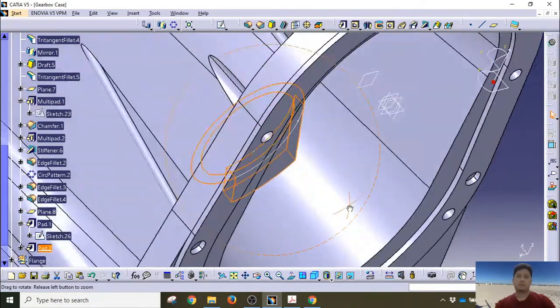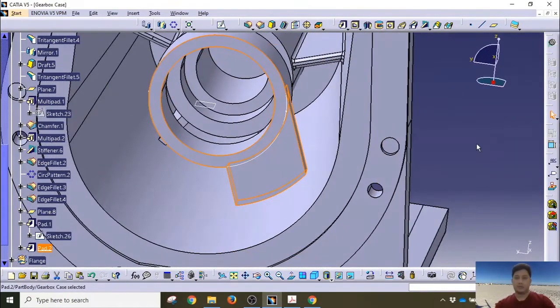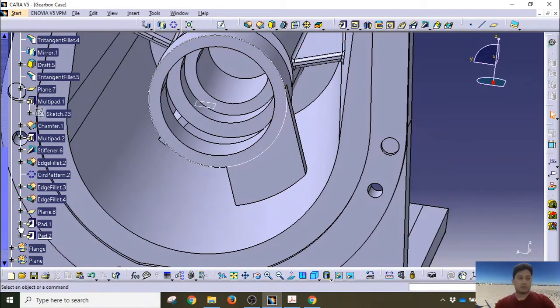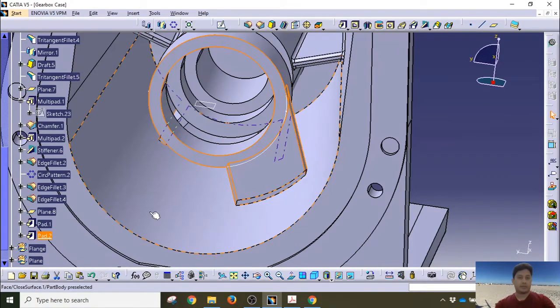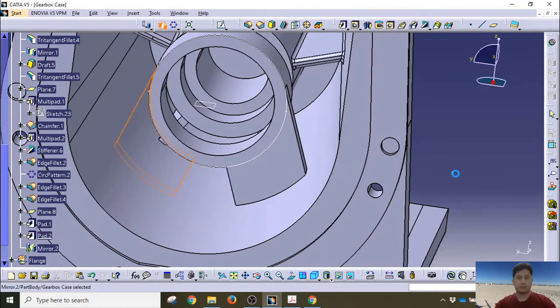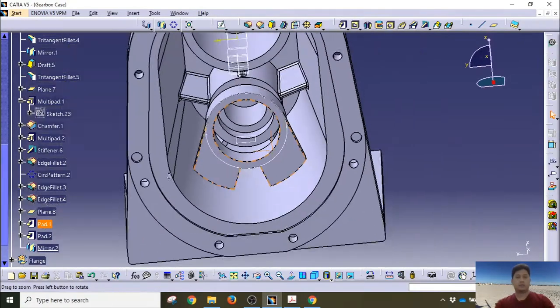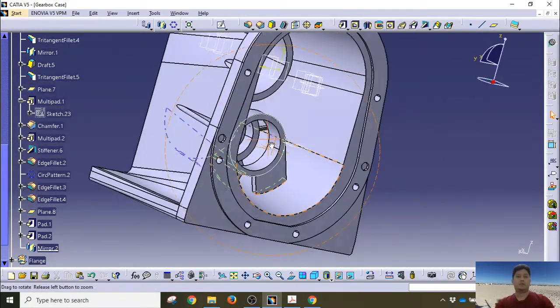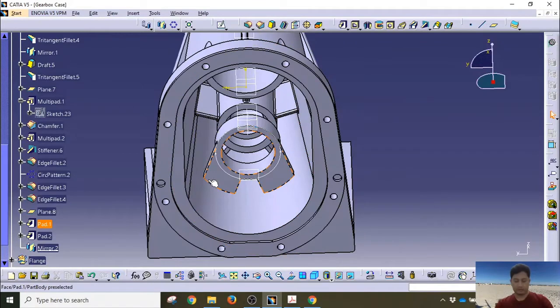Yep, should be sitting there. And then we need to create on the other side, so click on this pad tool and do this and select the ZX plane. So we have the support there.